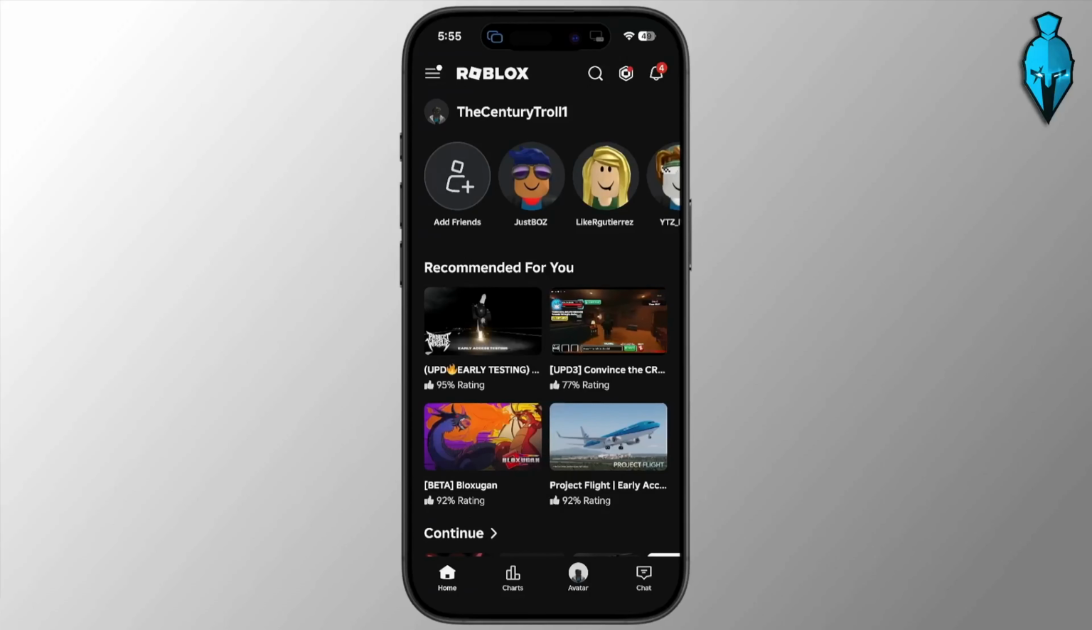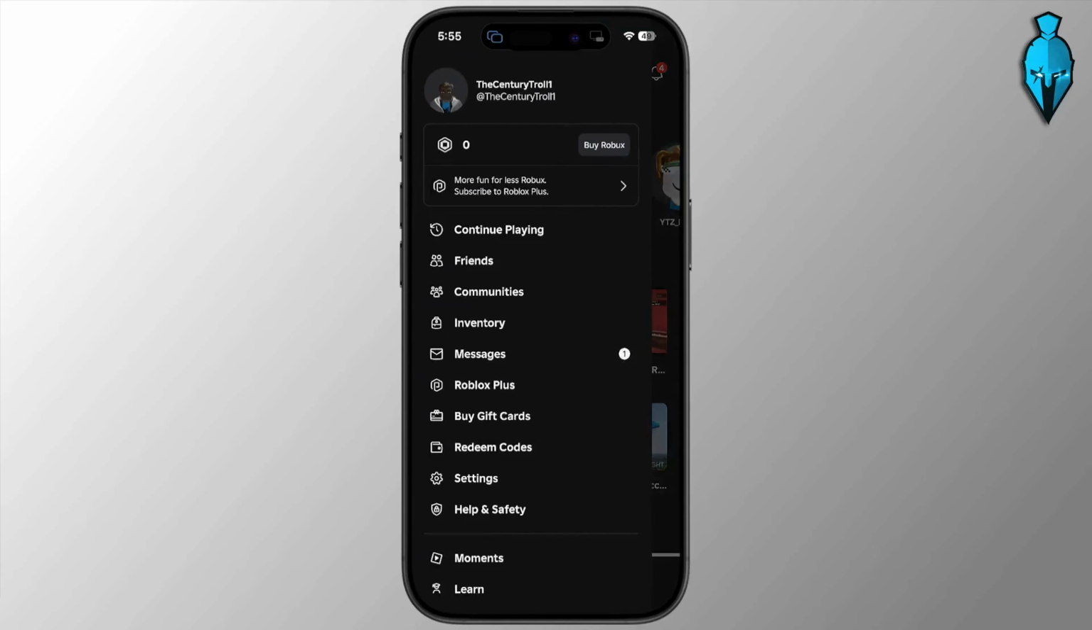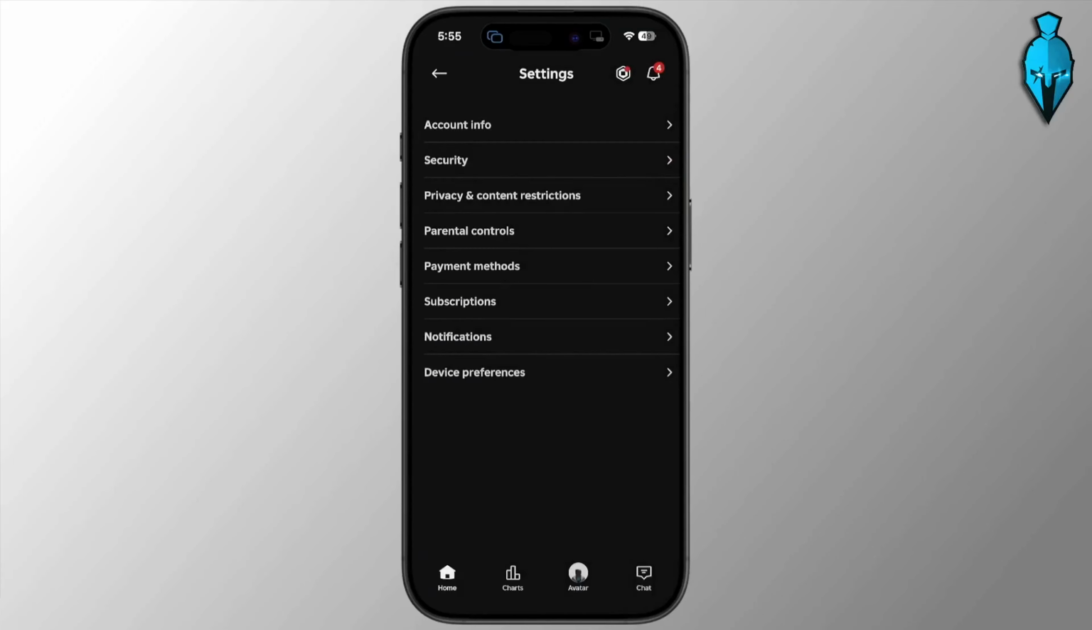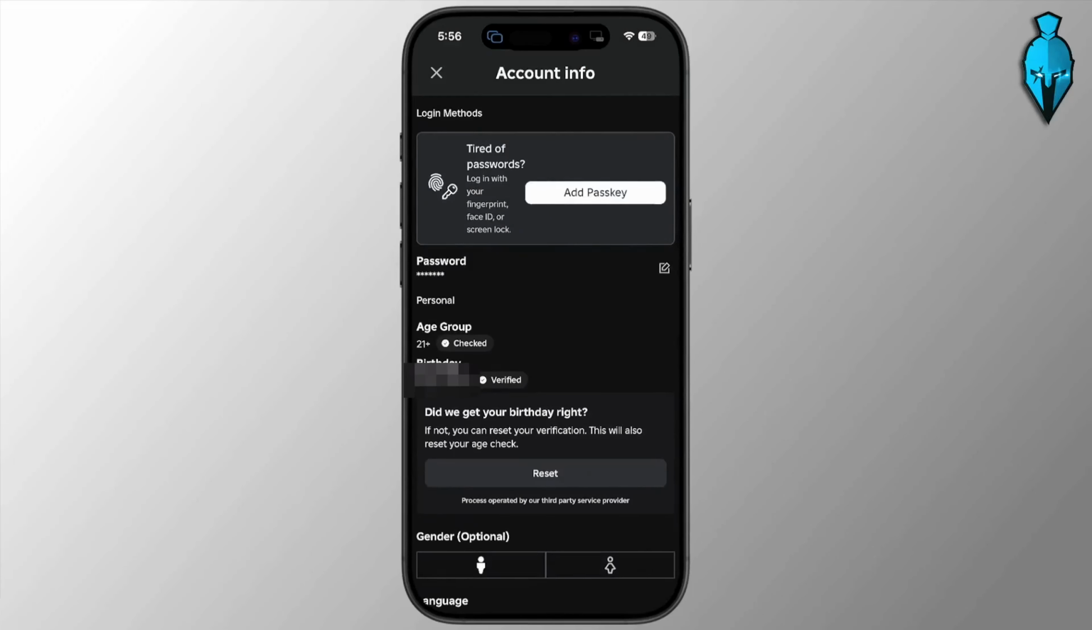First, begin by opening Roblox and then tap the three line menu in the top left corner and then go to Settings and then select Account Info. If your age was set using facial age estimation, go ahead and look underneath your birthday and age group and tap Reset, then tap Continue to redo the age check.